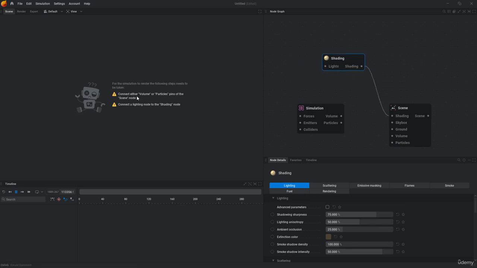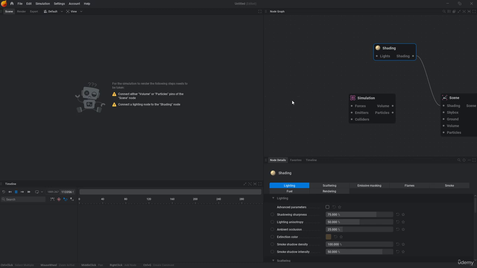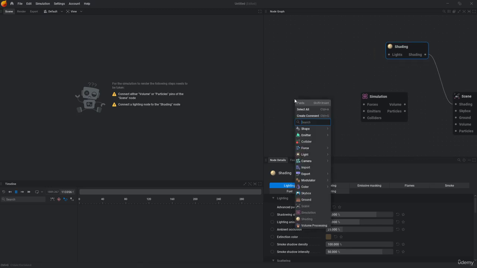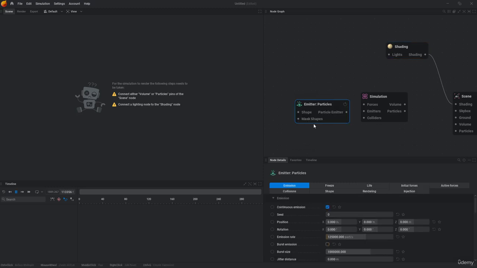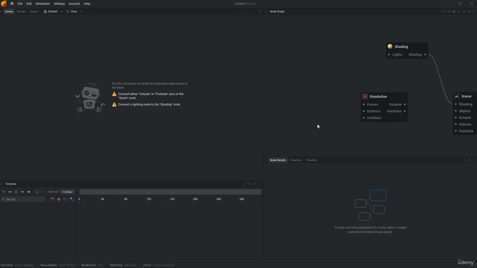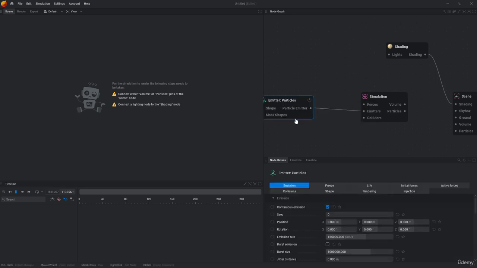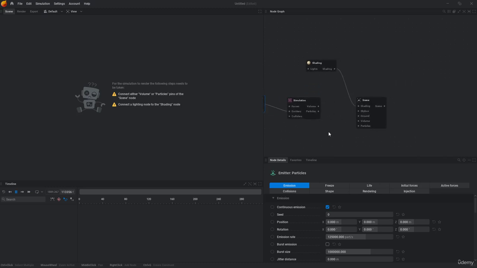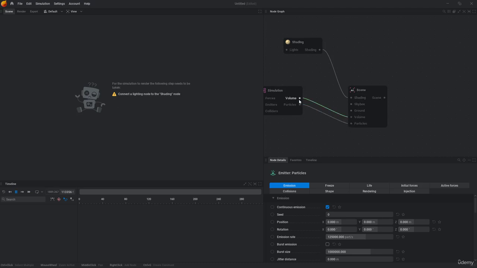And here we have connect either volume or particle pins of the scene node. So we need a particle node or a volume. So let's choose a particle. Let's type particle. And you can see here I have emitter particles. Or I can just come over here and click and drag, and I have two suggestions. We have volume and emitter particles. Let's choose emitter particles. So let's continue. And now we're gonna connect the particle to the particle and the volume to the volume.